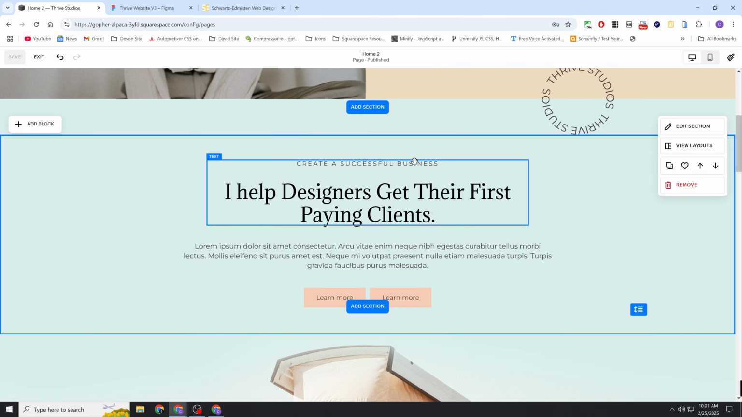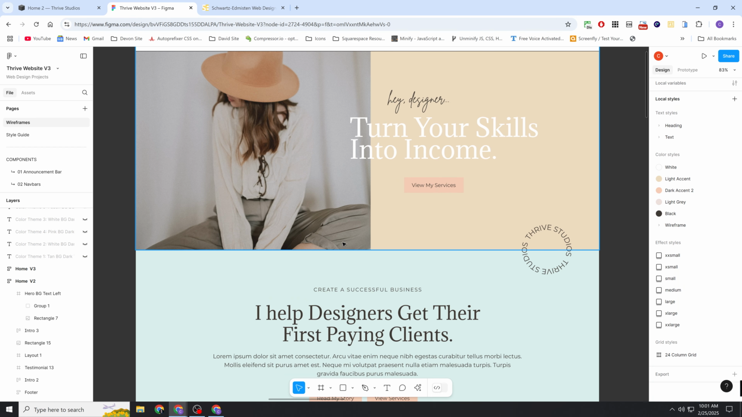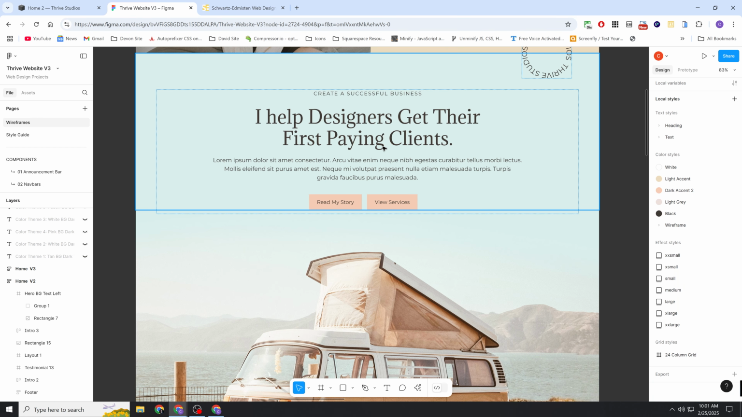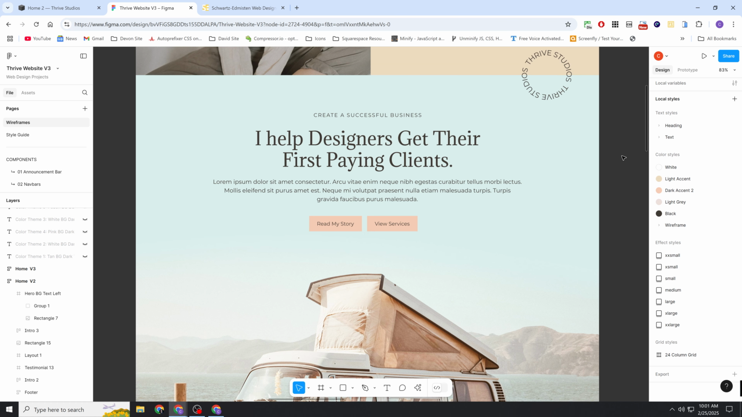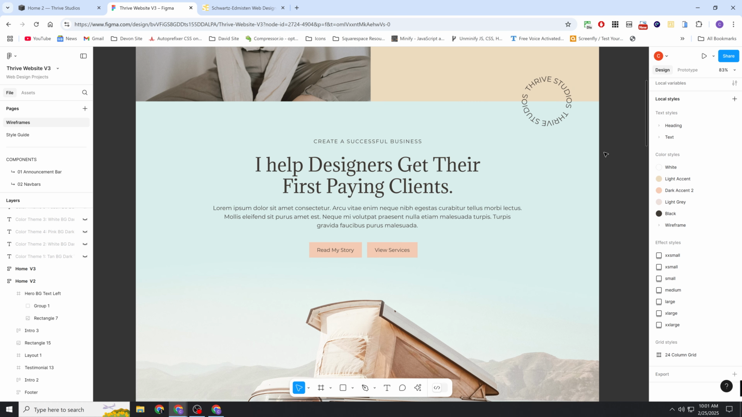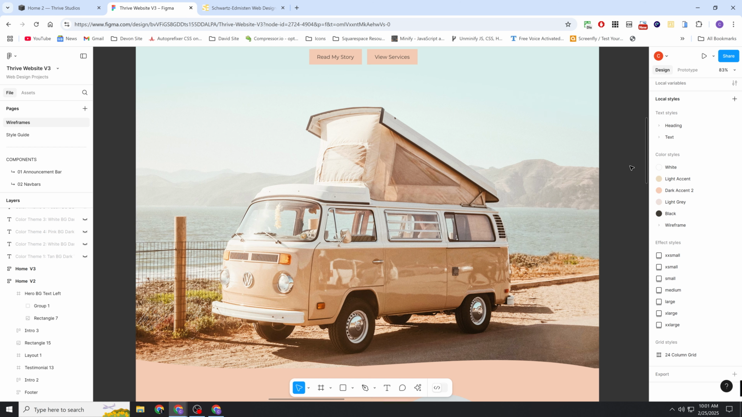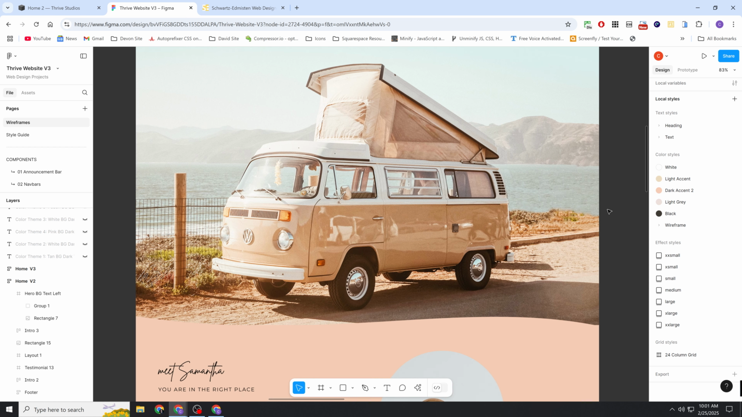The next thing that I want to look at is how to create this full height section here where we have the text above the image. I love this effect where it looks like the text is in the sky here and it's seamless as you scroll down into the image.